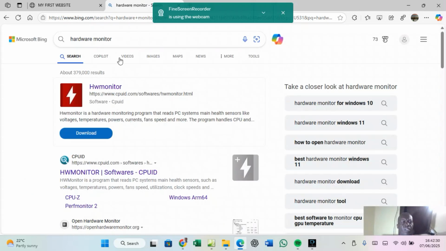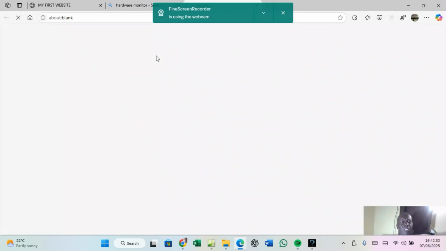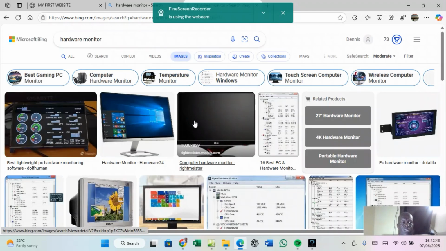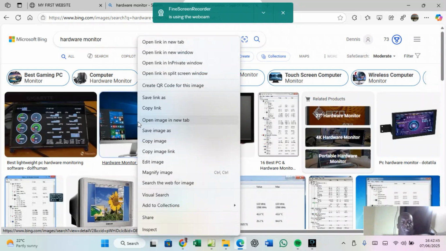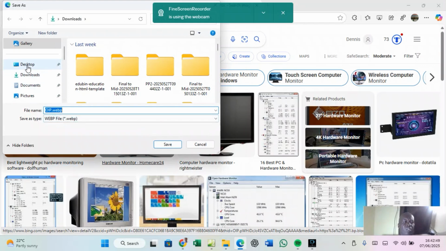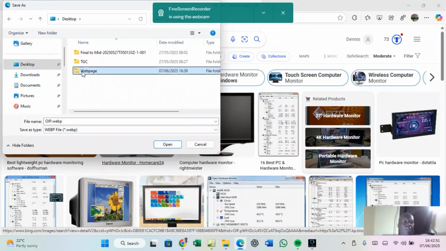So if I come here, there are some images. So these are the images. I want to save this image. It's not coming very fast. These are nice images of a monitor. So let's take this and then save images. But I want to save it on the desktop in the place called web page.